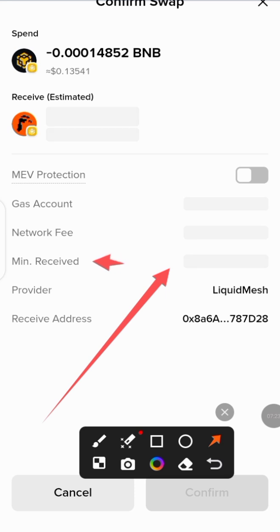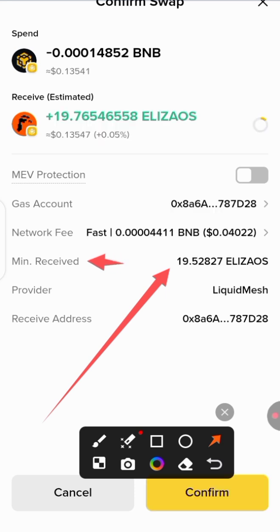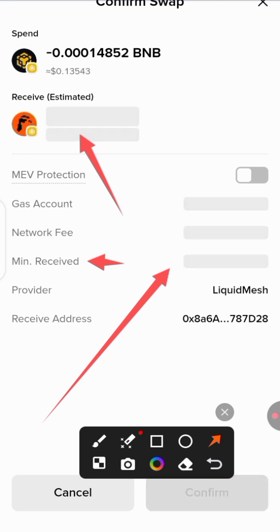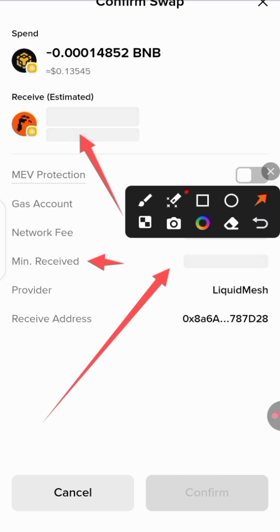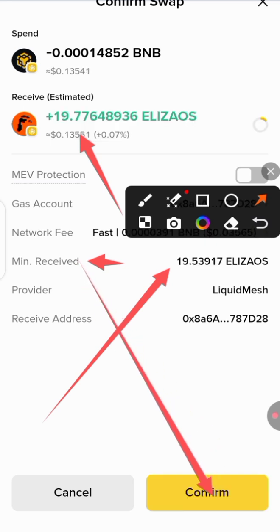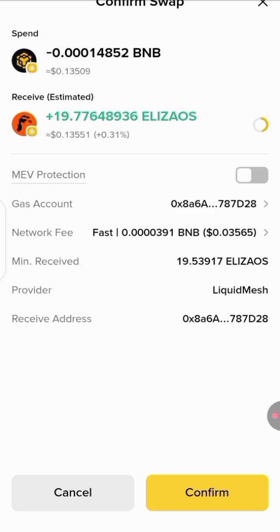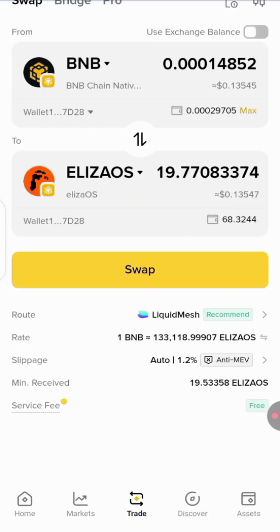It's a minimum received. It's going to be giving you 19.5. So don't be surprised that you're not seeing 19.7. I haven't taken all the charges and all that. This is what you're going to be receiving. So you're okay with it to continue, or you go add to it. And once you are done from that, you click on confirm. All right, you click on confirm, and you allow it to go ahead and do the rest. So that is it.